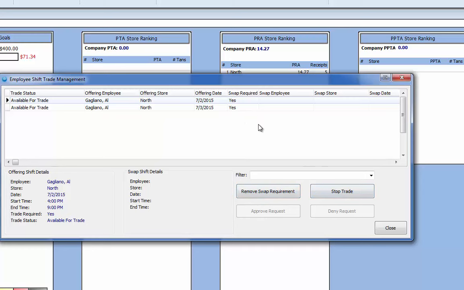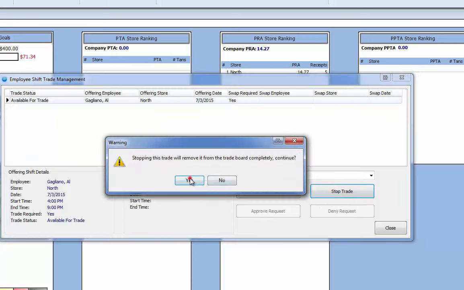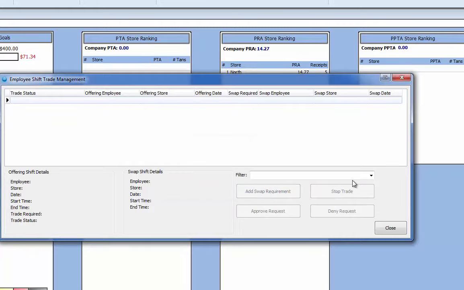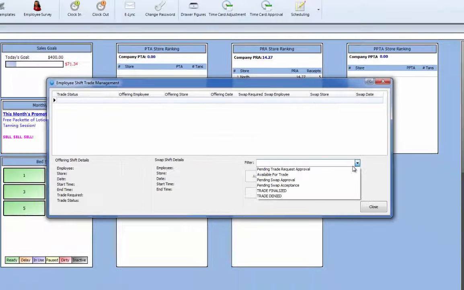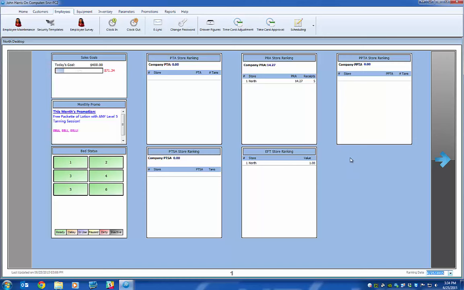So for instance, I have 2 here. I'm just going to stop them all together, and what that's going to do is just remove them from the board altogether. And then you'll see there's a filter for filtering out or showing only specific types of shift trades that have been entered into the system. So as far as the management side of it, that's pretty much it. What I'm going to go into next is basically the employee viewing their schedule and viewing the trade board.